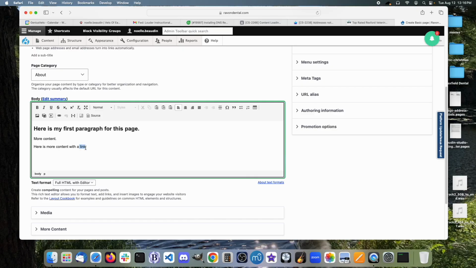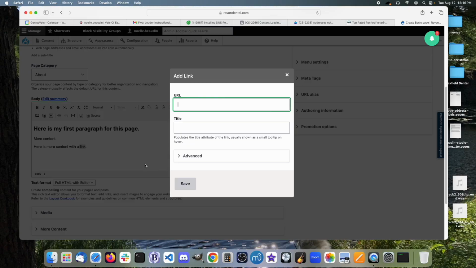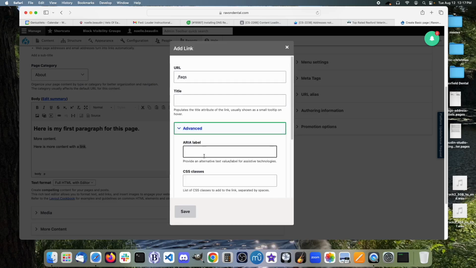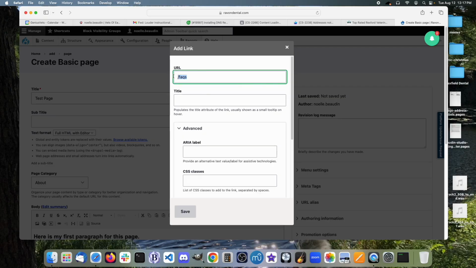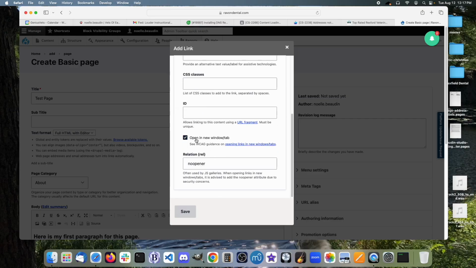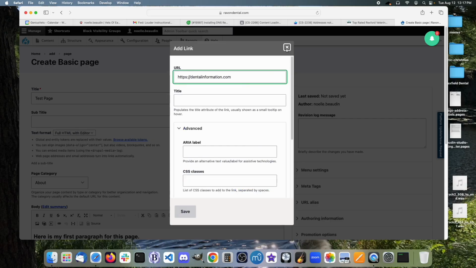I can use the menu up here to create a link. If you want to link it within the site, you would just put the URL. If you want to link off-site, you will always want to open the tab in a new window for any off-site links.